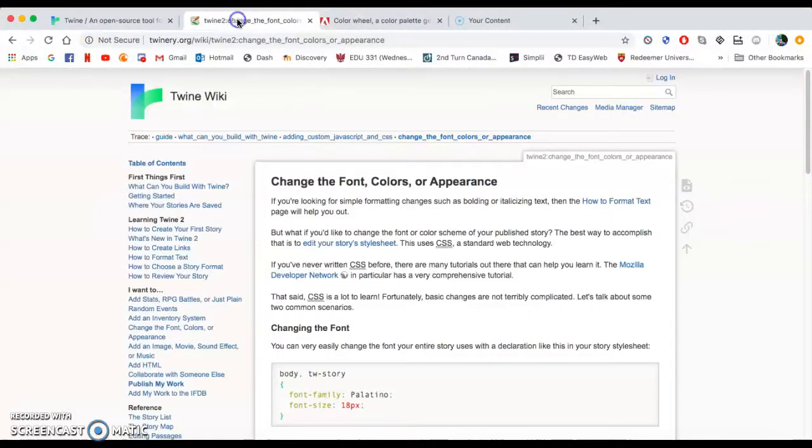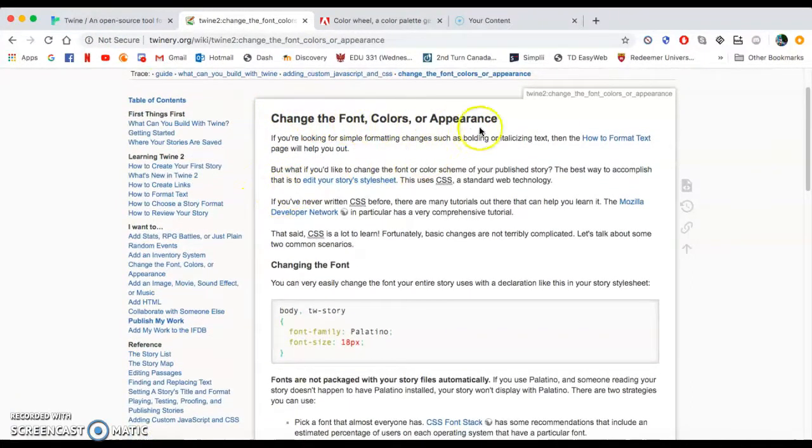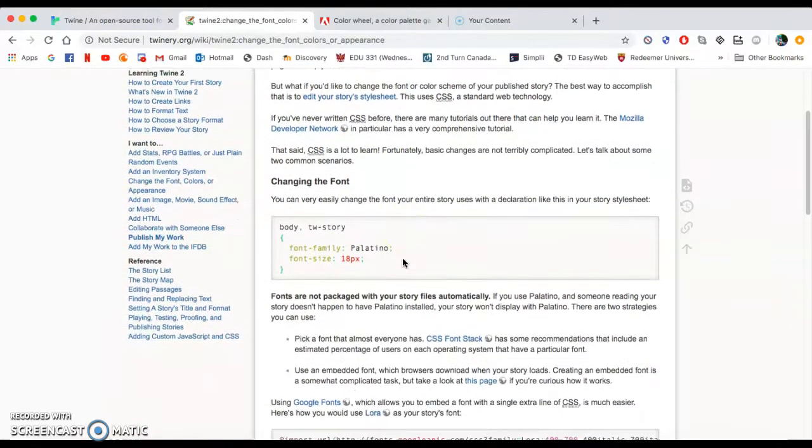the Twine wiki that I had linked down below. If it's not already there, please go to the Change the Font Colors or Appearance location. So that is right over here, if you were wondering. So if you read through, it actually gives you a nice little setup to change the font. Keep in mind that whoever is using your game needs to have this font in their computer if they downloaded it. I have Palatino, so I will actually keep the sample one.